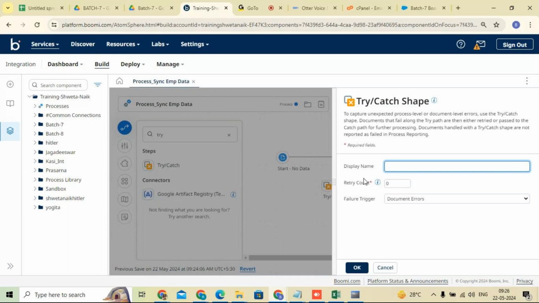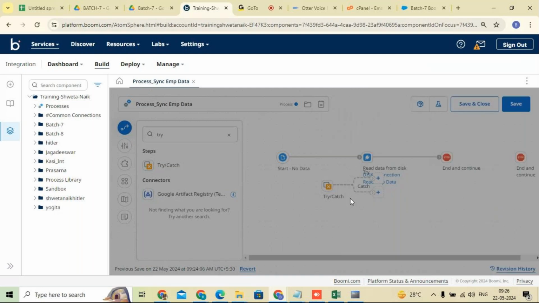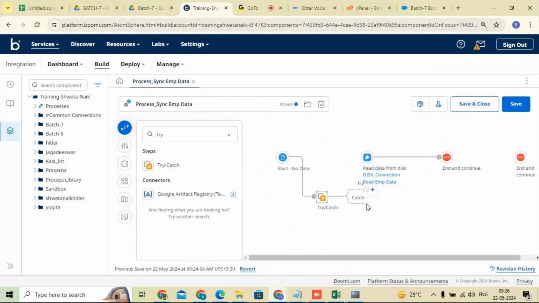If you are facing any issues, first you will try. Here we have two branches: one is the try path and another is the catch path. In the try path we add a lot of shapes and components, and all the integration we are developing goes under the try path. If you face any issues or errors in the try path, then the control will come to the catch path, where we can catch all the errors happening at the process level or document level.